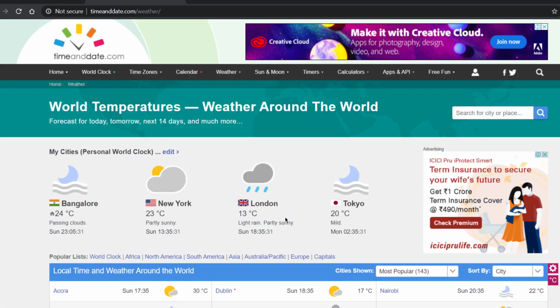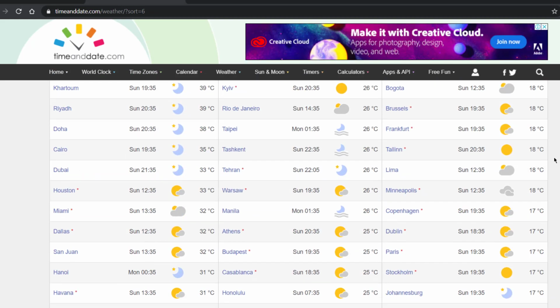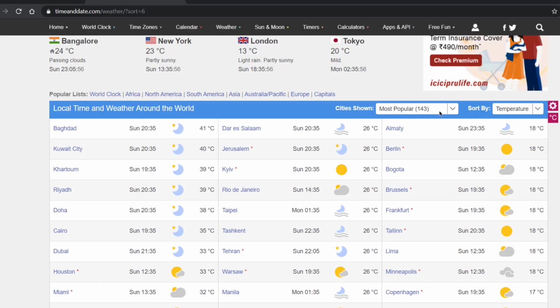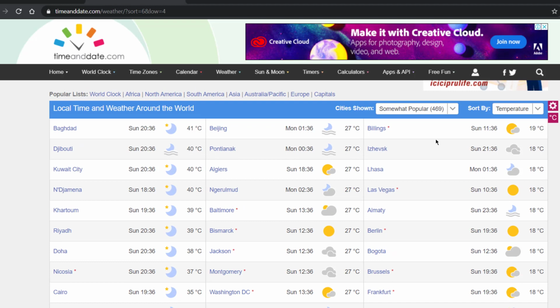Now what should I do? I can either scrape all the data and then manually sort it out, or we have another option: we can sort it by temperature. So let's say we have sorted it by temperature. There are some settings on this website that ask if you are interested in the most popular places, and they have a collection of almost 143 most popular places. I am interested in getting everything on this page, so I will not be excluding anything.